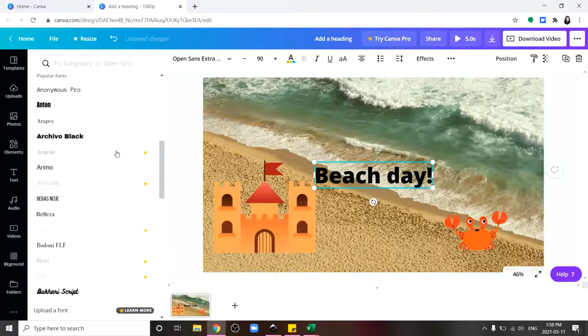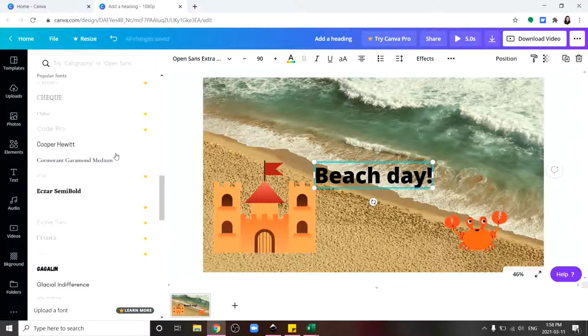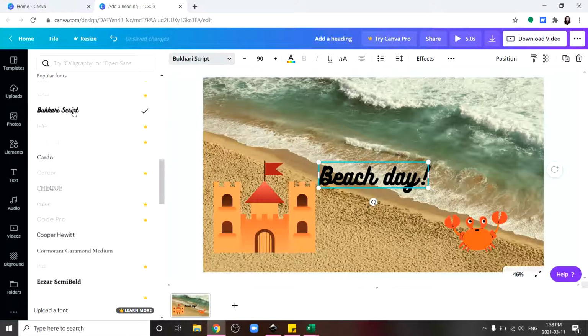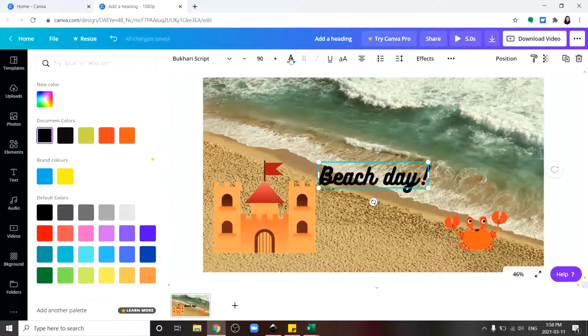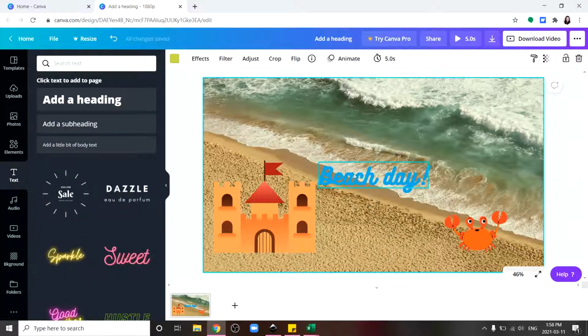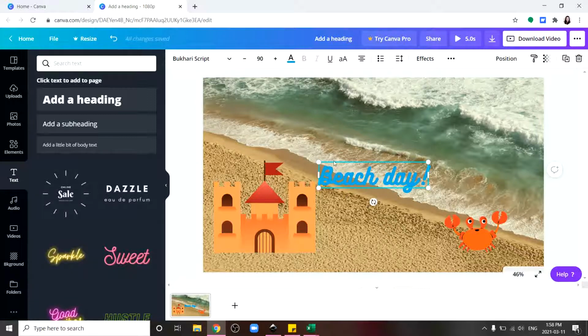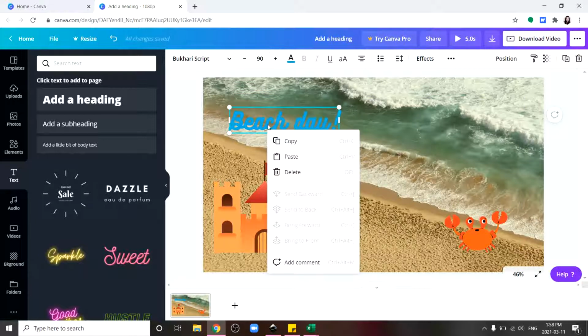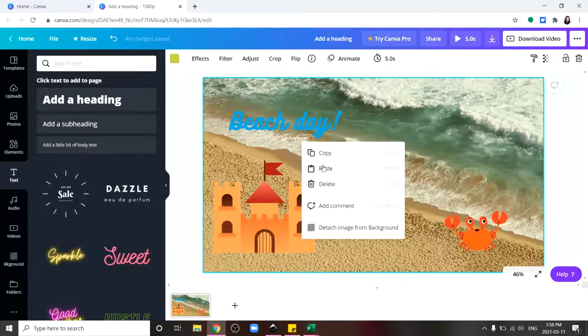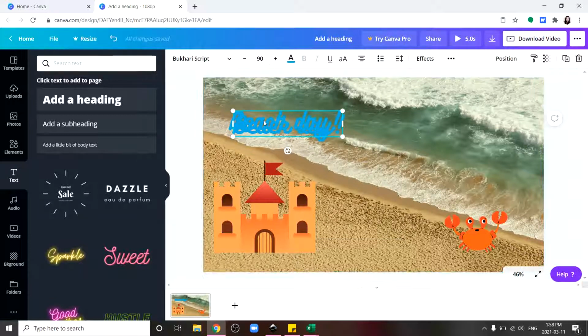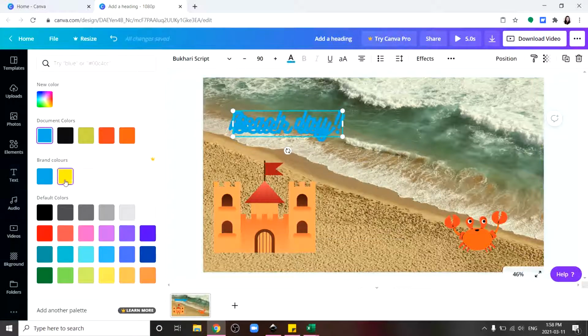And then you can go up here. You can change your font. I'm going to pick this one. And I want a nice beachy color. Nice blue color. That looks pretty good. Let's see, we're going to move it up here. I'm going to duplicate it. So we'll copy and paste. There we go. And I'm going to change the color of the second one. A nice yellow.